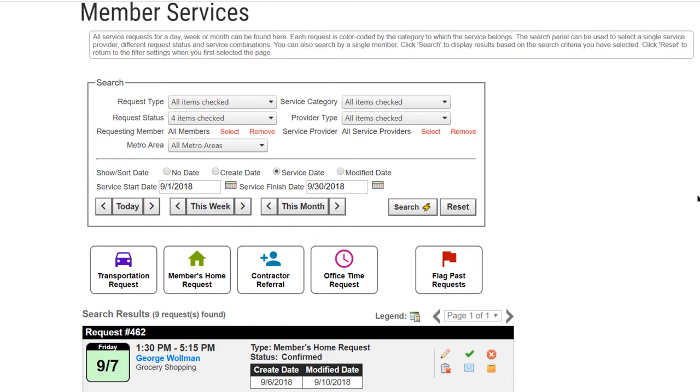For both transportation and members' home requests, administrators and coordinators initially log the requests, and then, as providers are selected and confirmed, the requests are edited to reflect the updated statuses and perform the appropriate actions. Please watch the Advanced Service Request Features for Villages video to see how to add contractor referrals, office time requests, and look at the Find a Contractor and Be a Volunteer/Contractor modules.